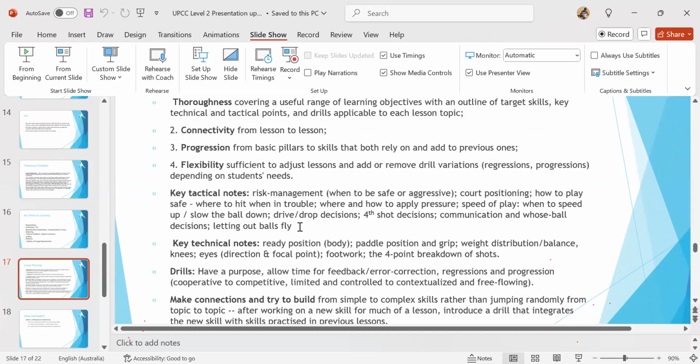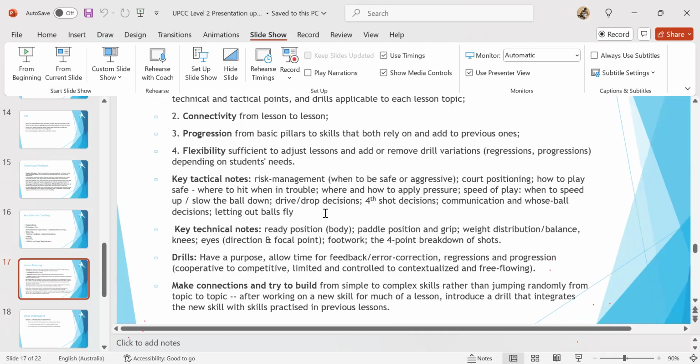So you might be looking at risk management, when to be safe or when to be aggressive. You might be looking at court positioning, how to play safe, where to hit when in trouble, where and how to apply pressure, your speed of play. So do I slow it down? Do I go fast? Do I dink? Do I speed up? So your third shot decisions, your fourth shot decisions, your communication, whose ball's decision. There's so many tactical little elements. You have to think about all of that with your lessons.